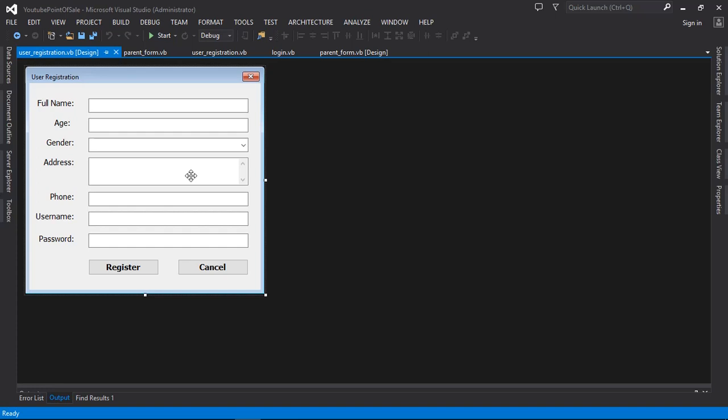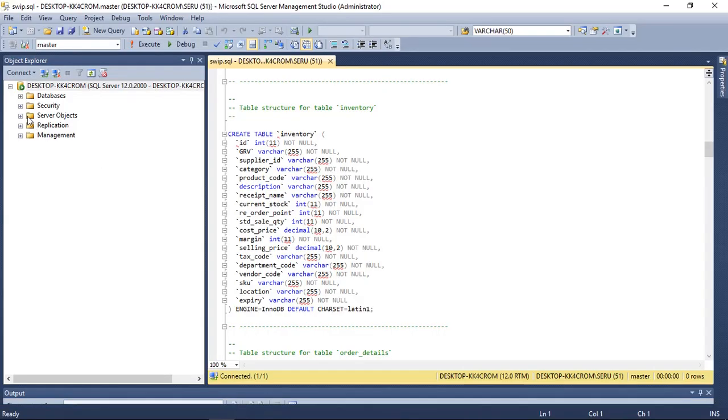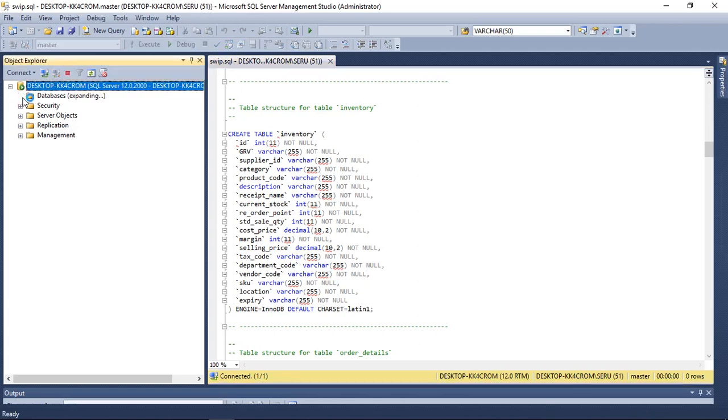Today we are going to focus on inventory entry. We are going to receive inventory into our system. So let's go ahead and design the database table together right here so that you can see where we are coming from and where we are going.